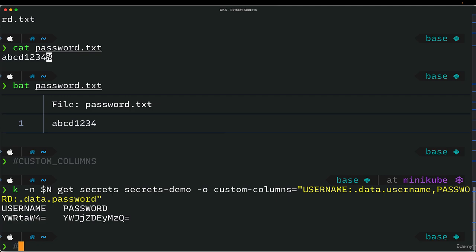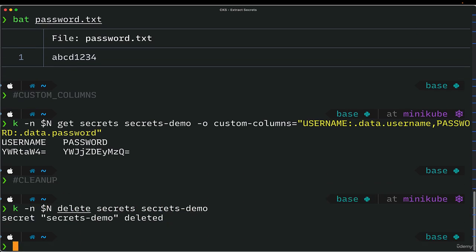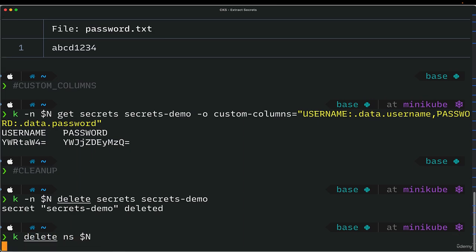So that's all. I'll just do some cleanup. I'll delete my secrets and I'll delete the namespace.